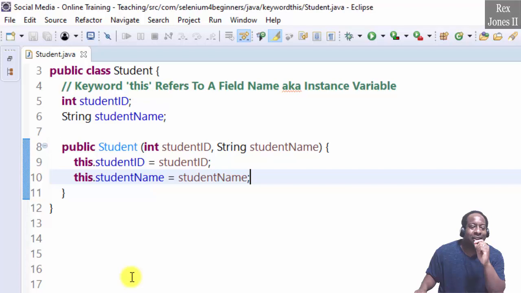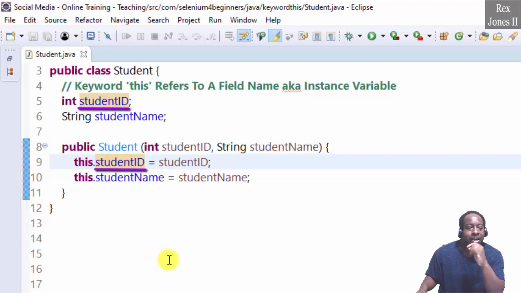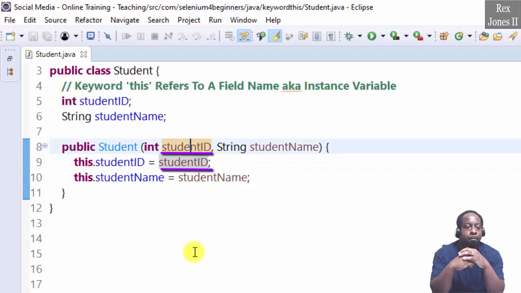Do you see the color of each word? The color gives us a tip regarding which one is the instance and which one is the local. Another tip is clicking the variable. If I click this.studentID, then the instance variable and this.studentID both highlight. The same happens when clicking studentID inside the parentheses. We see studentID without this dot highlight.